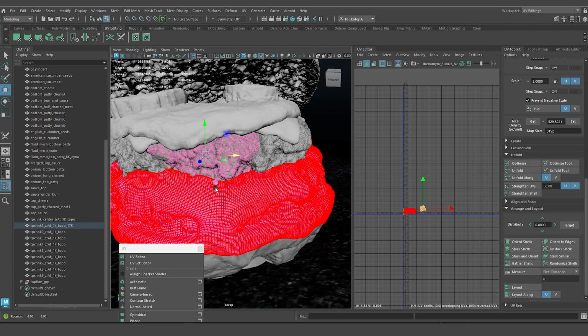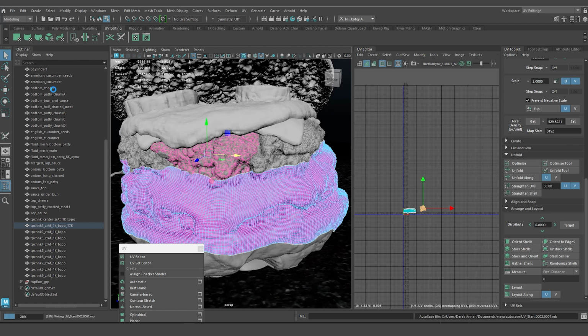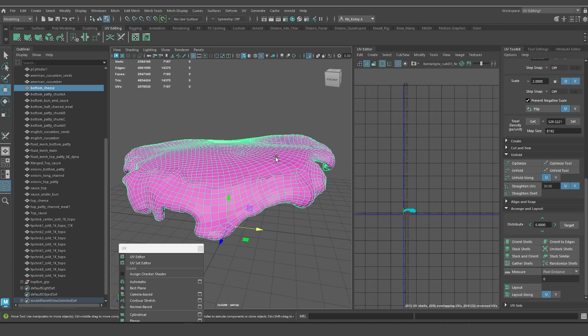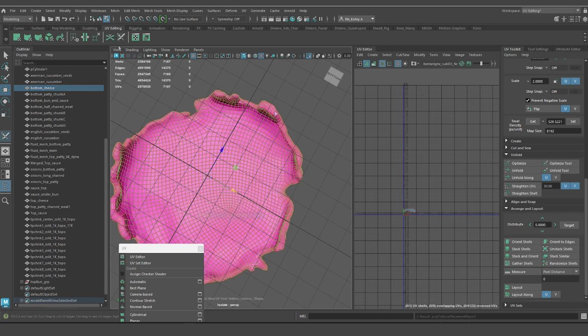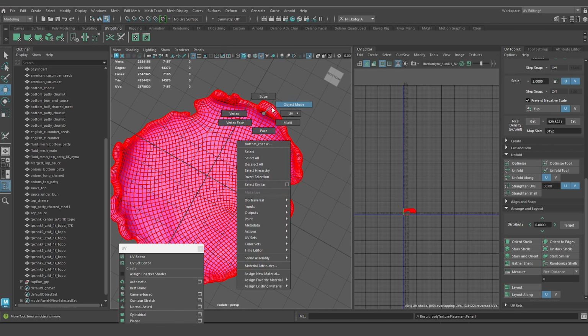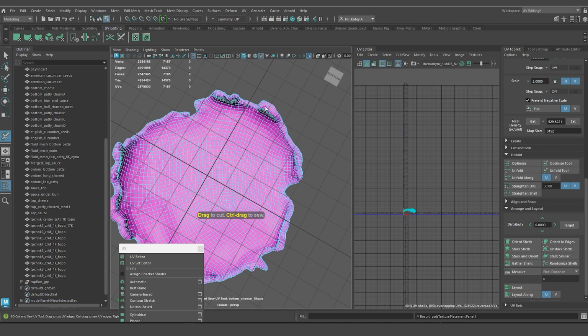Let me actually try to find it. It's the bottom cheese, this one. Might as well UV it right now so I can put it on layer with the other cheese asset. Object, cut. And I'm going to cut as close to the edge as possible.